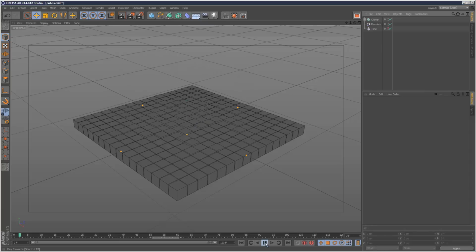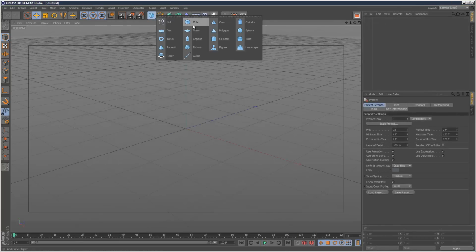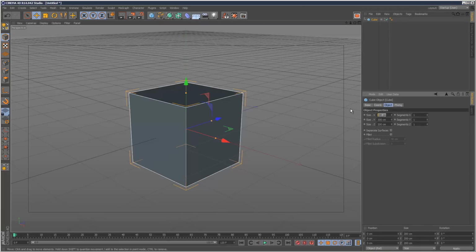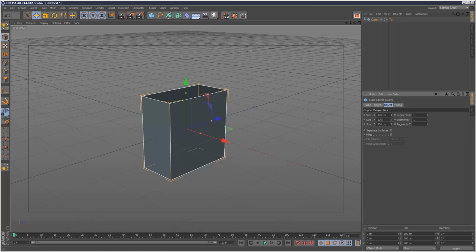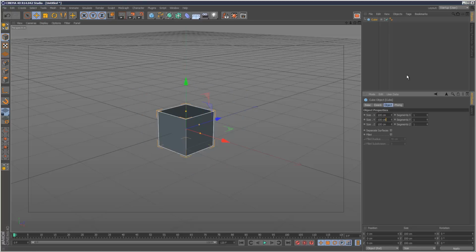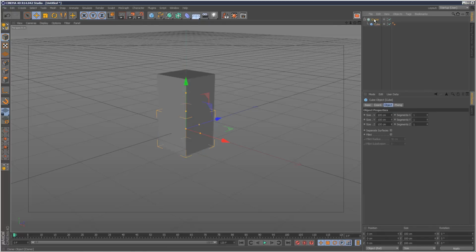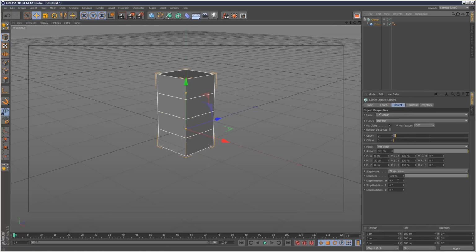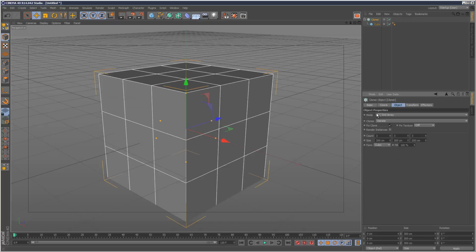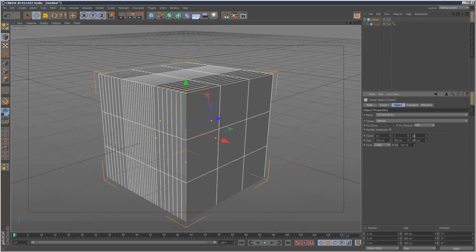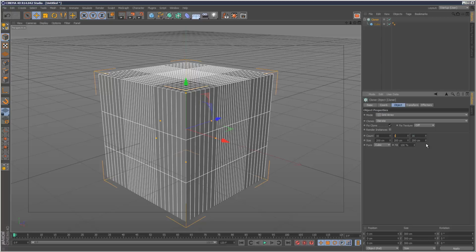So anyway, I'm just going to get started, and I'm going to create a cube, and I'm going to make it 100 all round, so 100, 100, 100. And I'm just going to go to my MoGraph and choose cloner, make the cube a child of the cloner, and I'm going to go into a grid array mode, set the count to 16 and 16 for the last value, but the Y value, the middle value, I'm just going to put 1.